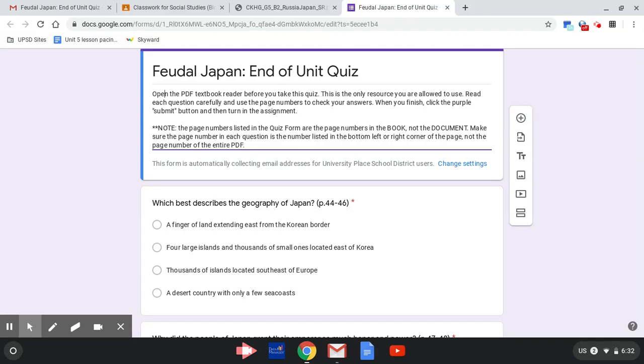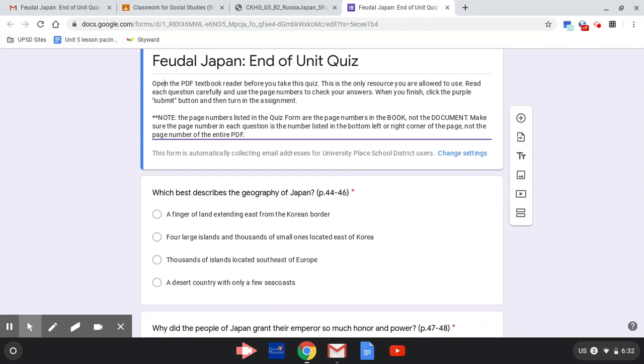In the second sentence, it says, "This is the only resource you are allowed to use. Read each question carefully and use the page numbers to check your answers. When you finish, click the purple Submit button and then turn in the assignment." And an important note, the page numbers listed in the quiz form are the page numbers in the book, not the document. Make sure the page number in each question is the number listed in the bottom left or right corner of the page, not the page number of the PDF.